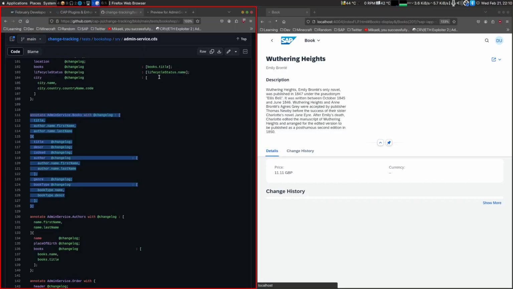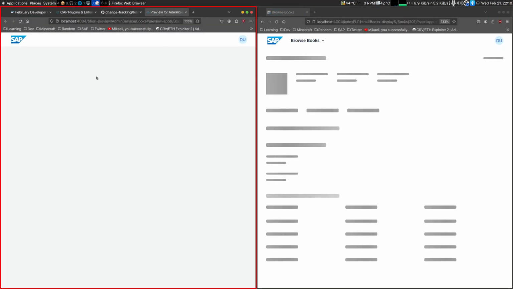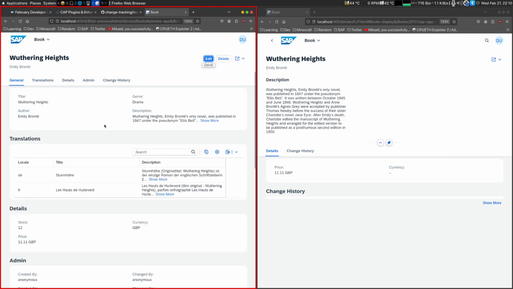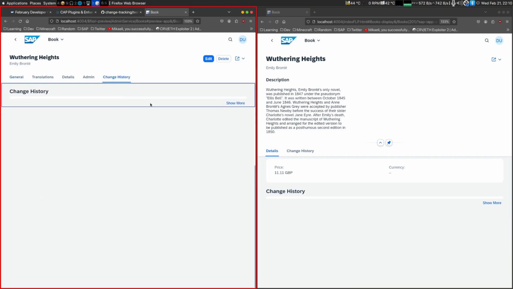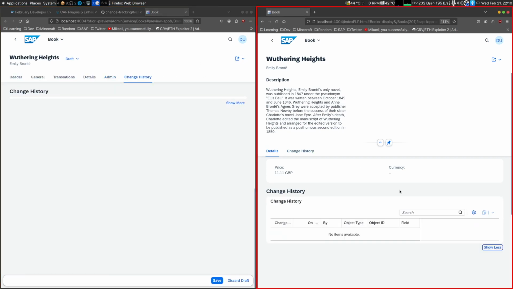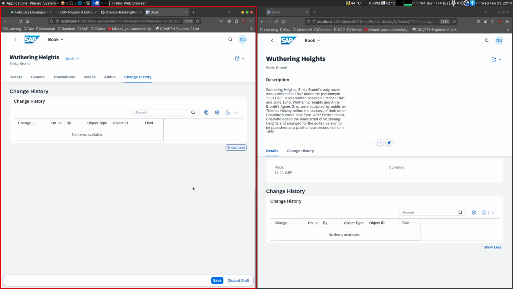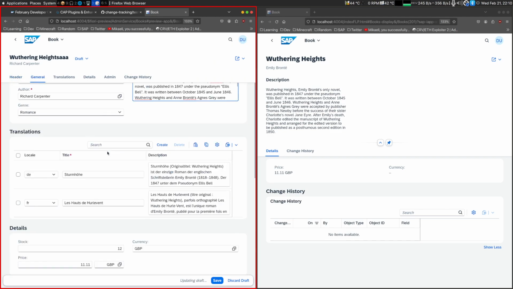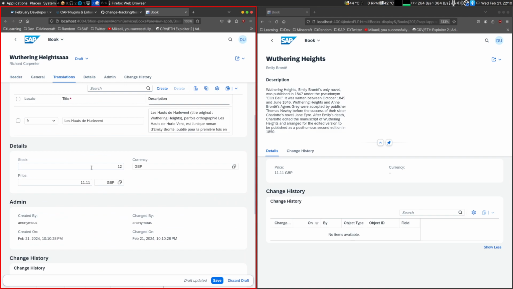Okay. So now we should also have a new tab in the book application. So it's here. So let's edit. So right now we shouldn't have anything. And if we change the title, I'm going to change everything. The genre can be romance in here, a description. I'm also going to change the stock so that we are seeing the changes, the price.